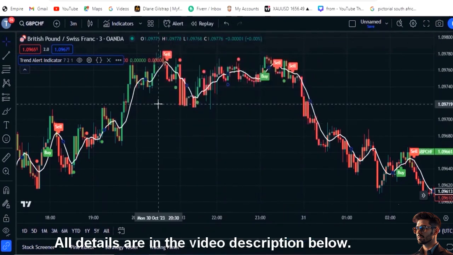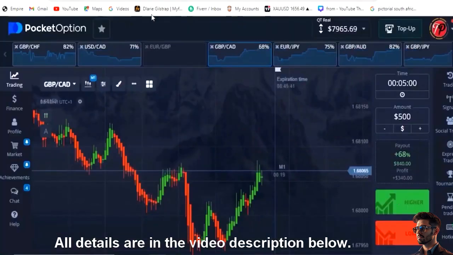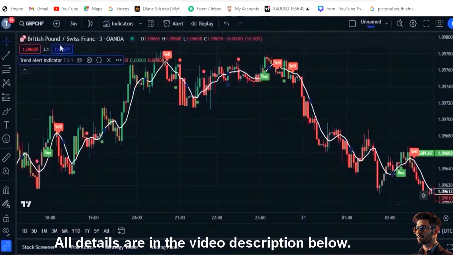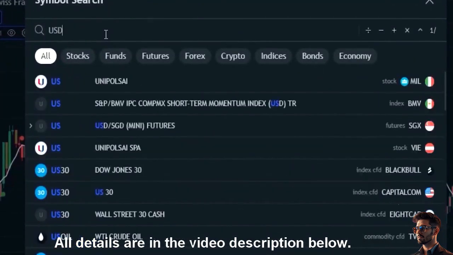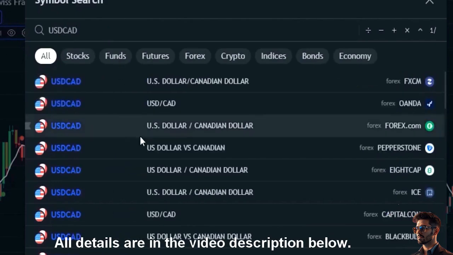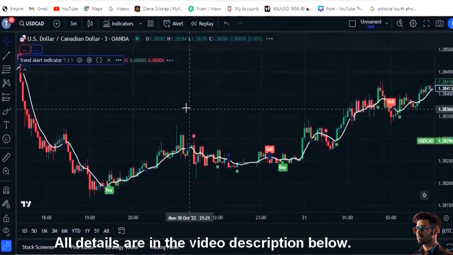So we're going to do the same to the next pairs. Let's check this out, USD CAD. Click on this symbol again. Let me cancel this, USD CAD. Then I'm going to click on this, USD CAD. I'm going to do the same thing here.